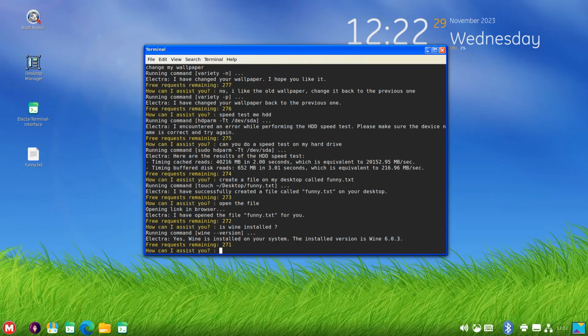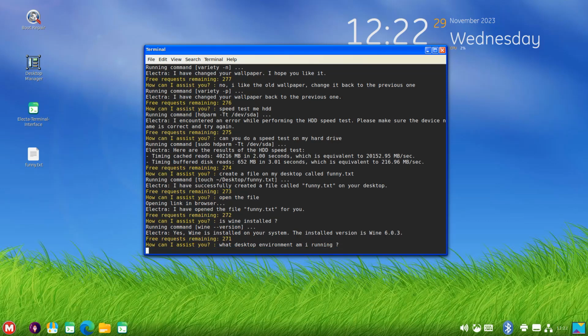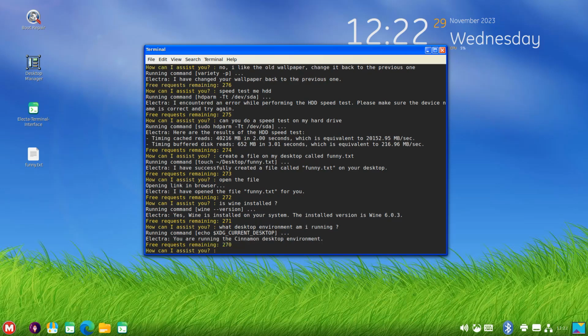The installed version is 6.0.3. What desktop environment am I running? You can ask it anything. As you can see, you're running the Cinnamon desktop environment. What operating system am I running?